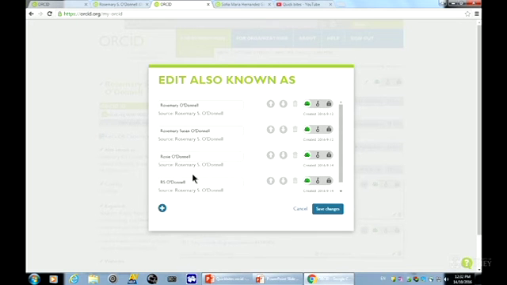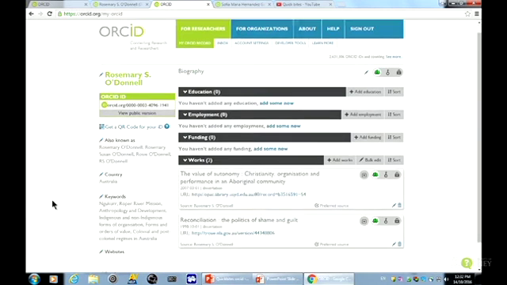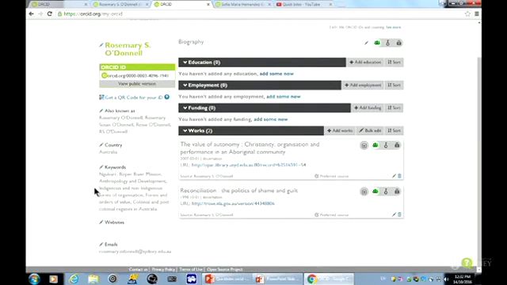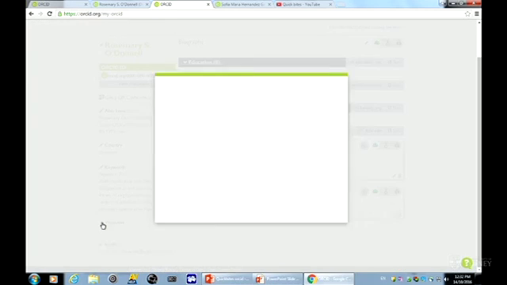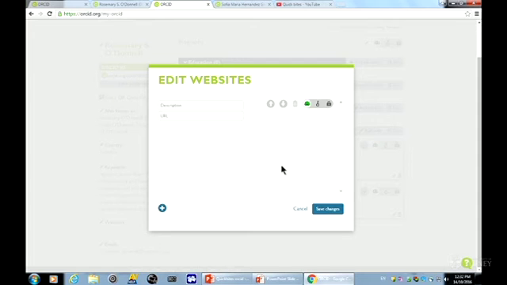It's important to include at this stage things like your initials, name abbreviations, different surnames if you've got them, or non-Latin characters if that's relevant to you. You can also add your country of residence, your research interest keywords, websites that include your institutional profile URL, for example, or say ResearchGate, academia.edu profiles, and a LinkedIn page. Just use the plus icon here to add more information.